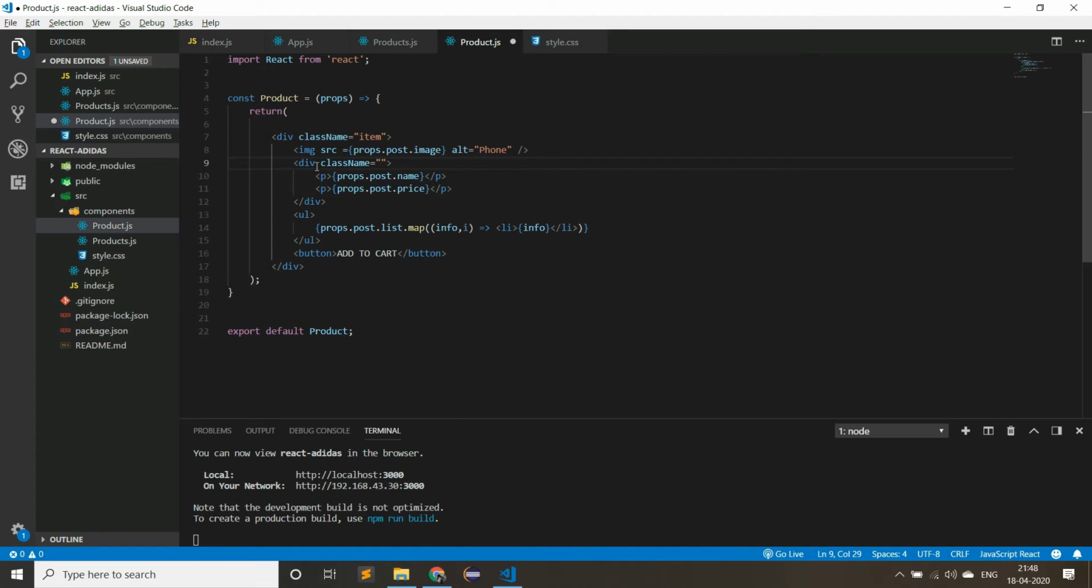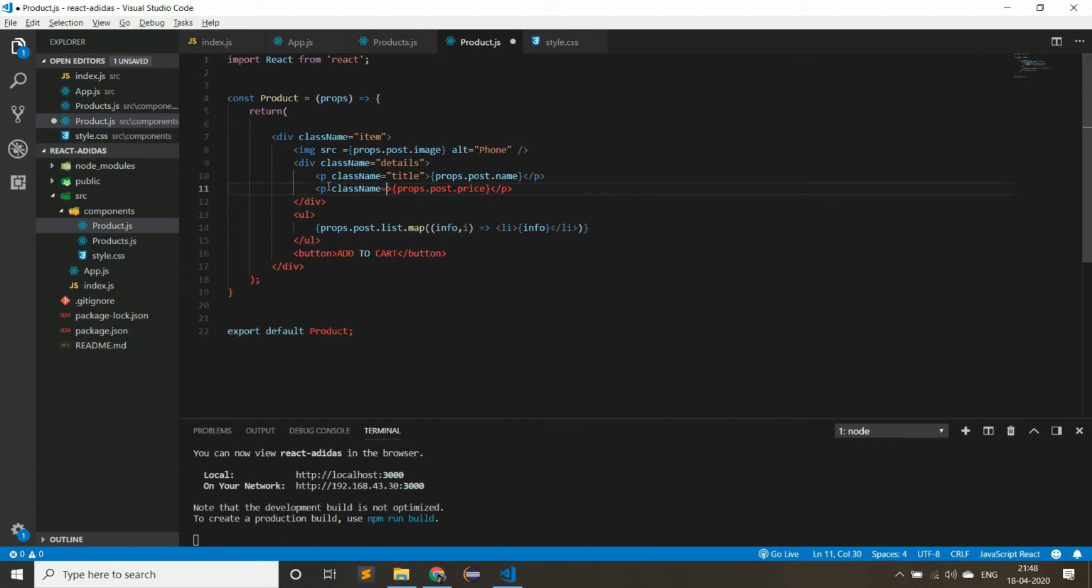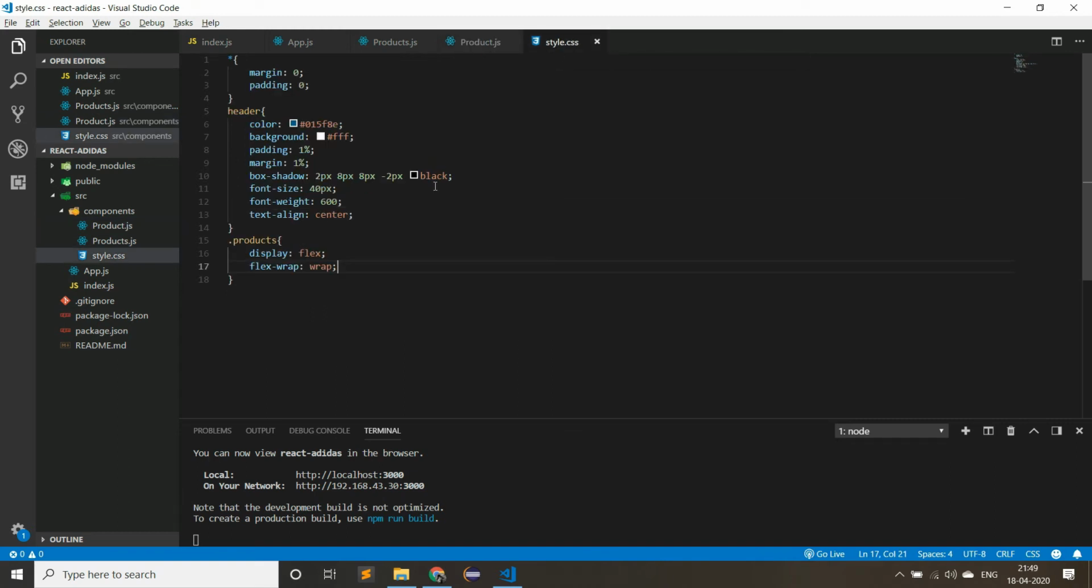Inside of the div, add a className details, that is details about the products. For the paragraph, add a className called title. This is probably the name of the product. And then add the className as price. This is the price of the product. Let us add some styles to these classes in style.css.